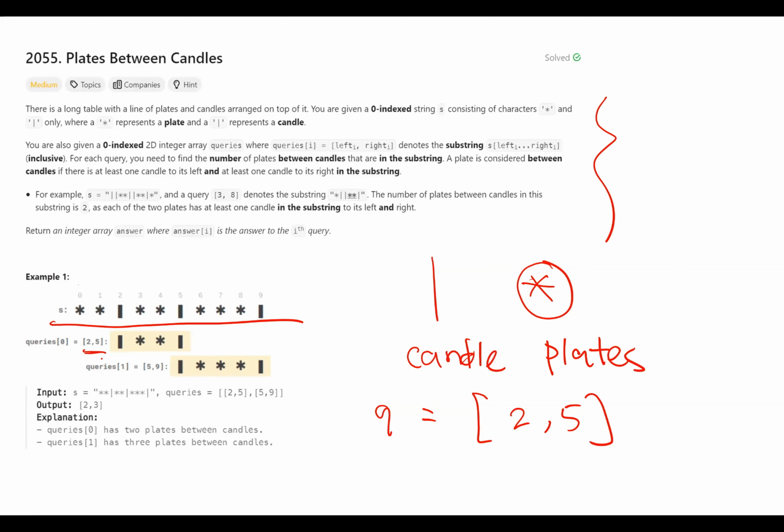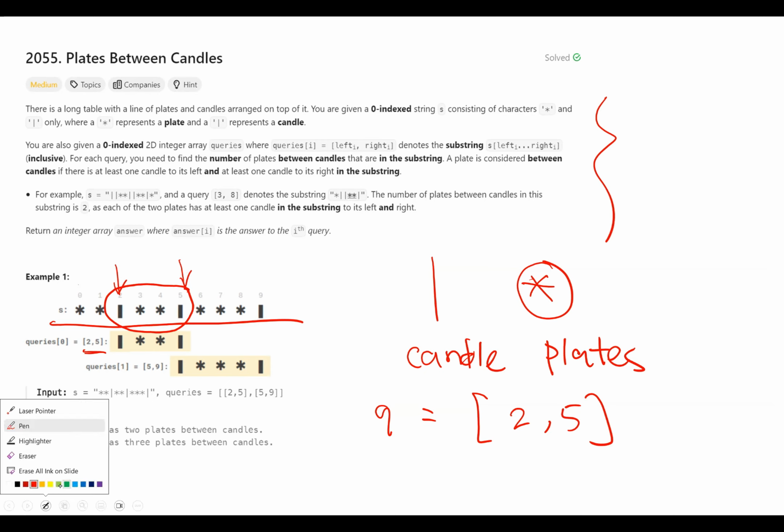So what you have to do is, starting from index 2 up to index 5, find all the plates that have at least one candle on each side. That means we have to find all the plates within the candles. Here, those plates are these two, right? So the answer for this is 2.